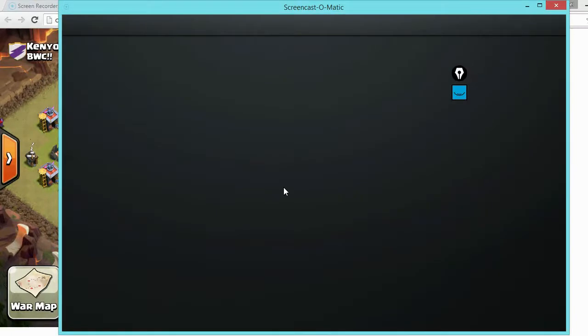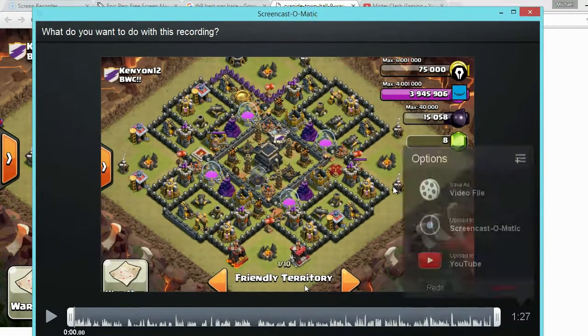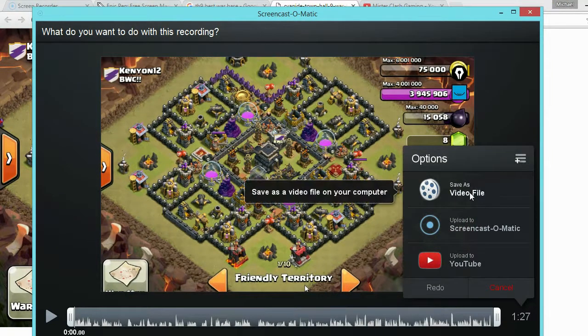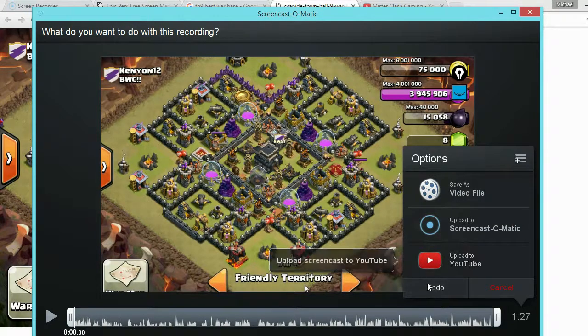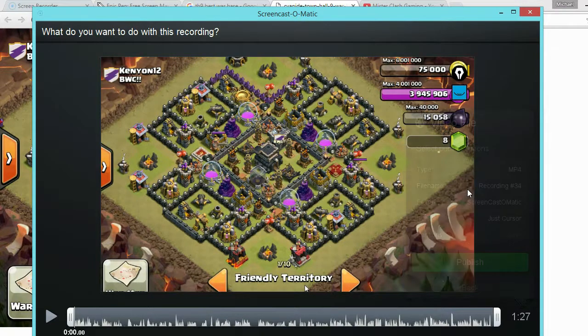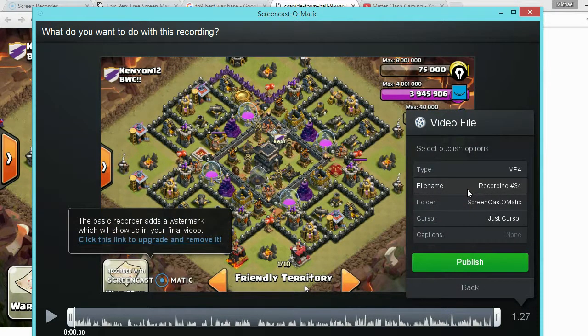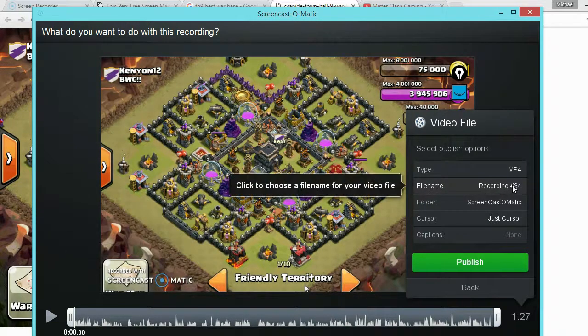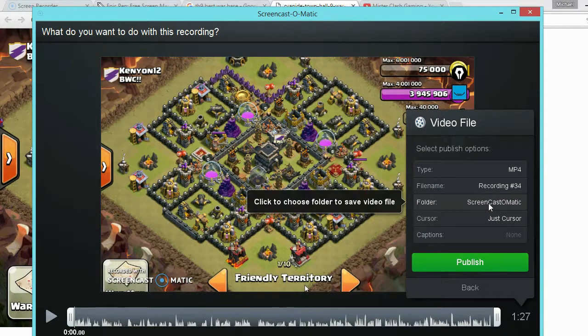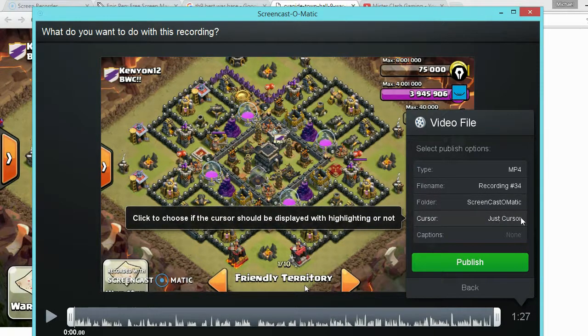If I choose done, I get a different pop-up window, and now I've got the options. Do I want to save it to file, upload it straight to YouTube, redo it, or upload it to Screencast-O-Matic? Now I want to save it to a video file, so I'll click that, and now it gives me some more options. It gives me the type, it gives me a recording number, so I can change its file name if I want to, and the folder I'm putting it to. You choose the folder. Do I want to have the cursor? Do I want to have highlighted cursor or so on? And I just want the cursor, as you've seen.